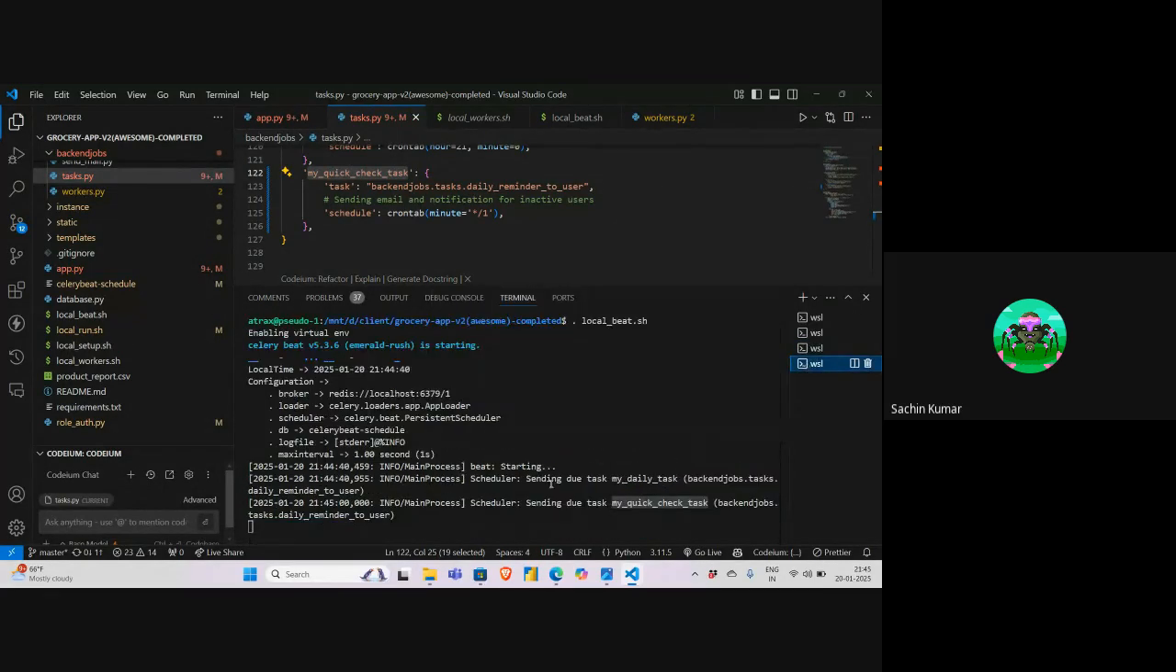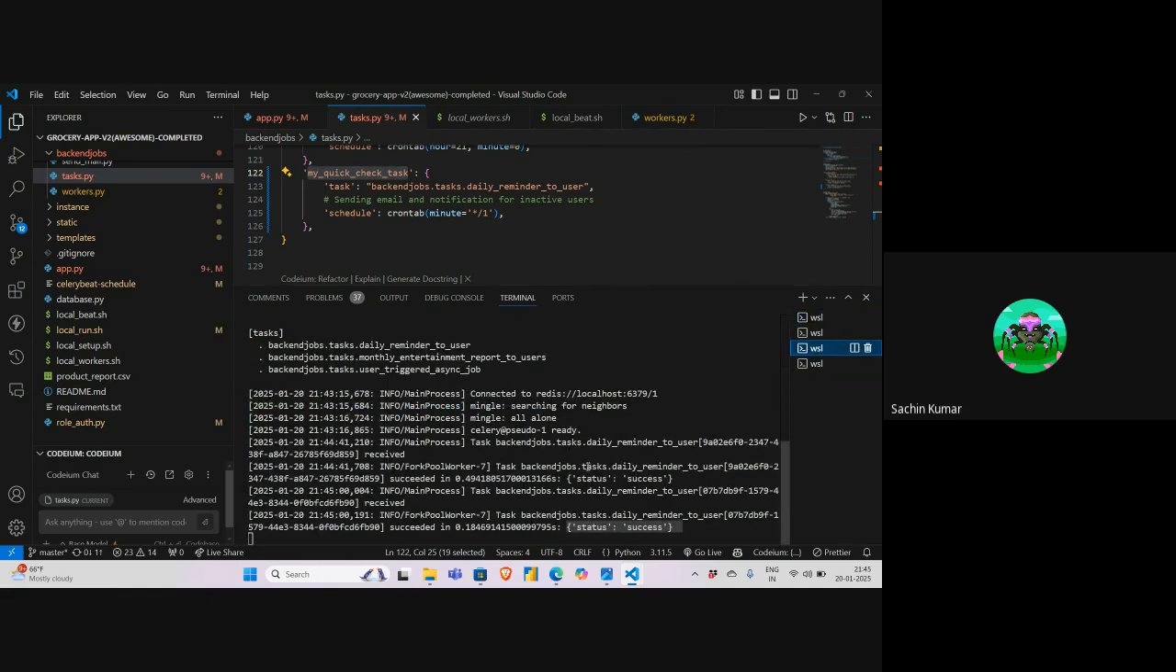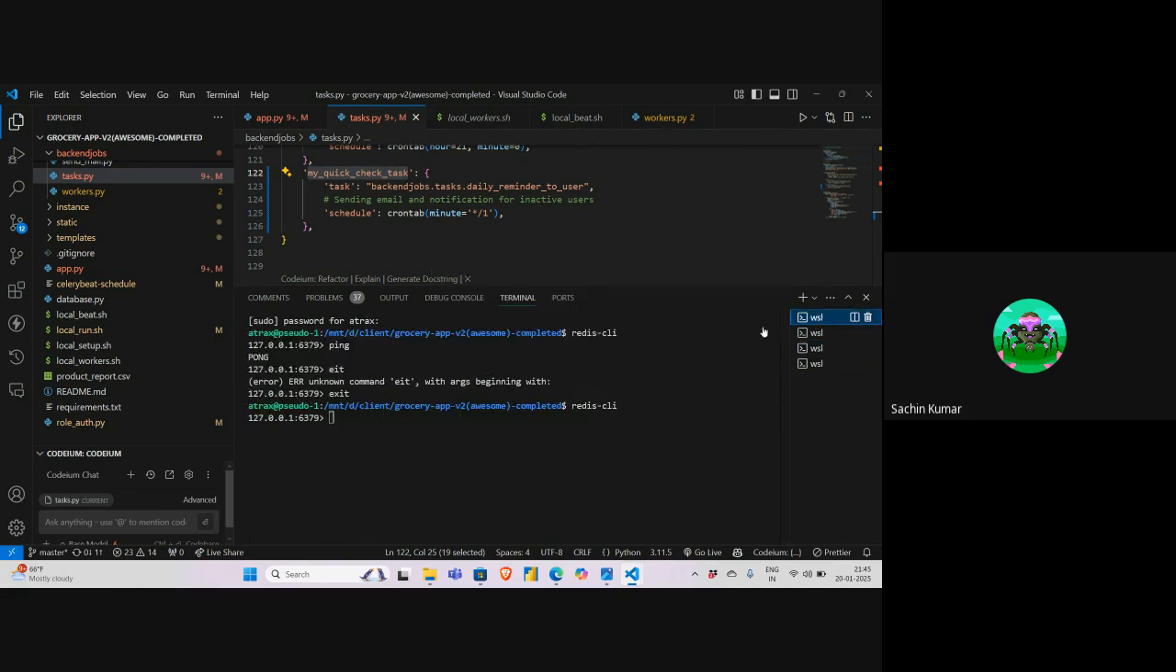See, actually this is submitting the task in the queue which is being maintained by the Redis server. Now these workers are actively looking into the queue of this Redis server and picking out the task and executing it.